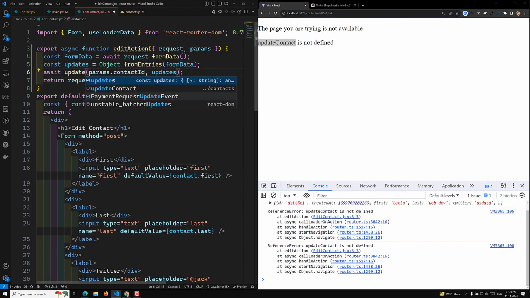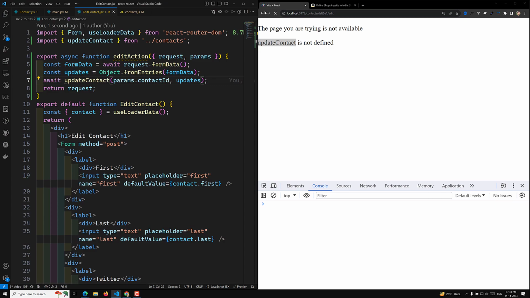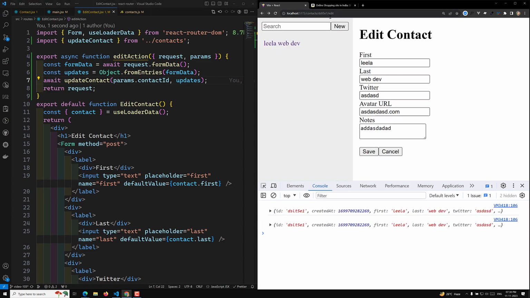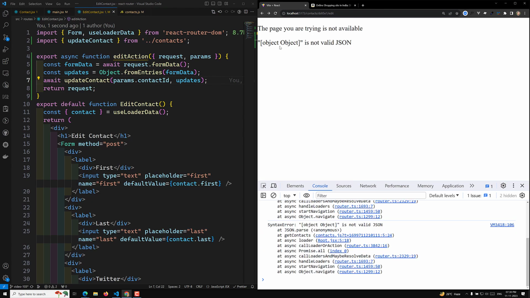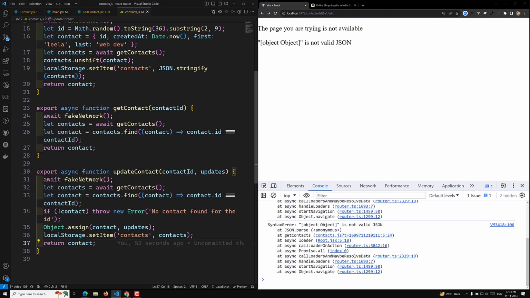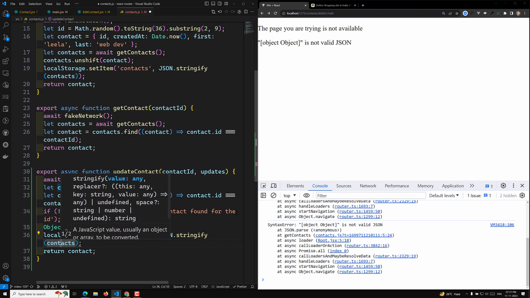UpdateContact. Now if you try to see the output, here I will write update, and here also update, something like this. And if I click on save, automatically what will happen is, oh, this is also a mistake. Why? Because we are trying to save in the local storage, and this should be stringified. We are directly saving the object as it is into the contacts.